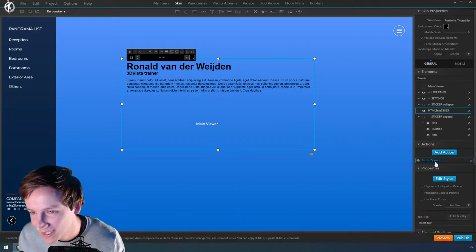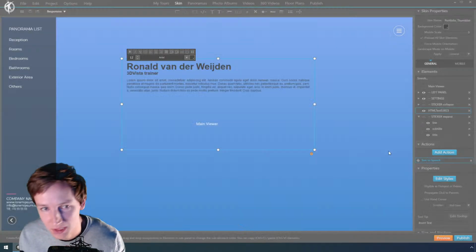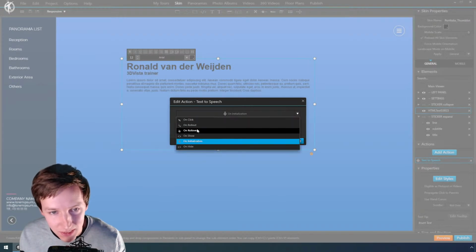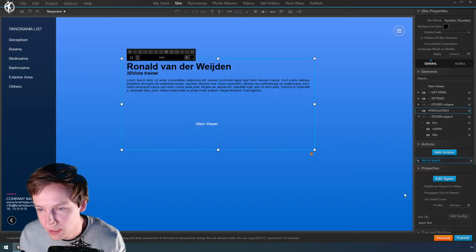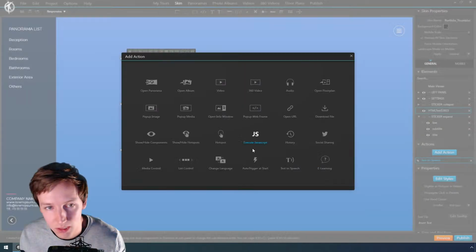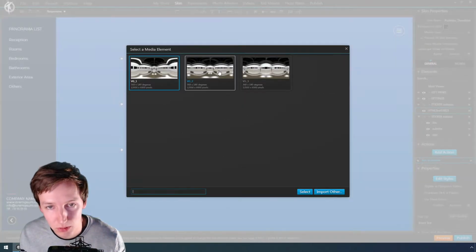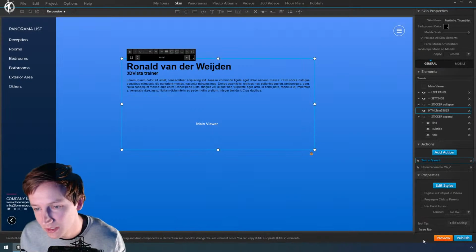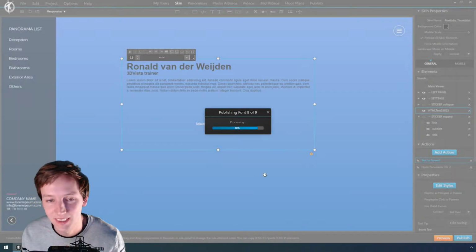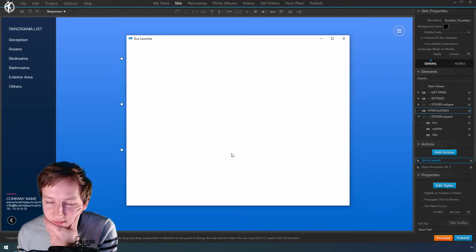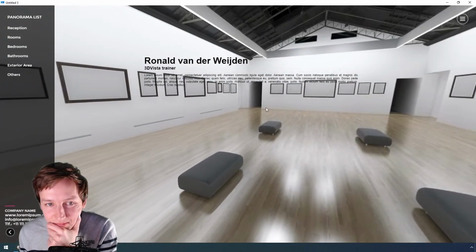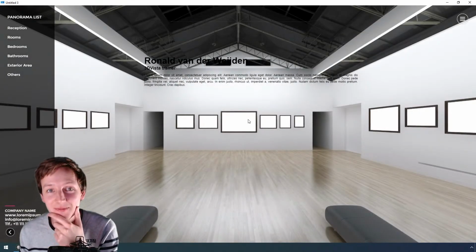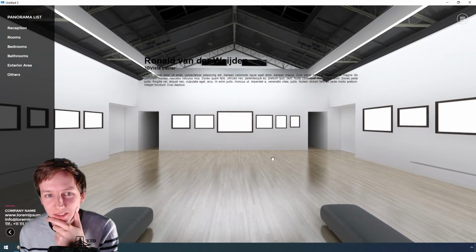Okay. Text-to-speech. Let's try something else. On click. And I also want to open a panorama, so I'm pretty sure that the click is working.